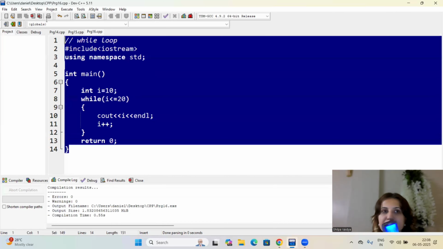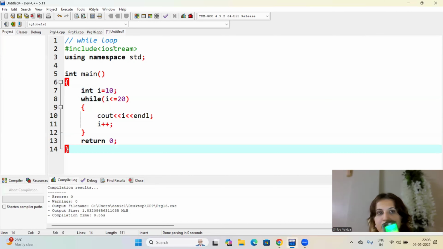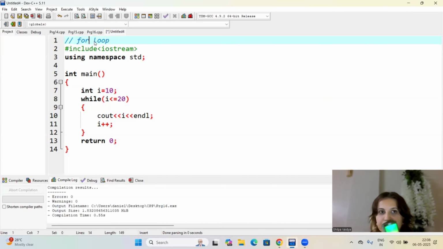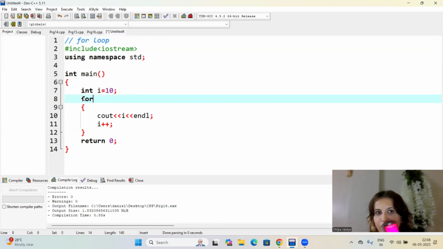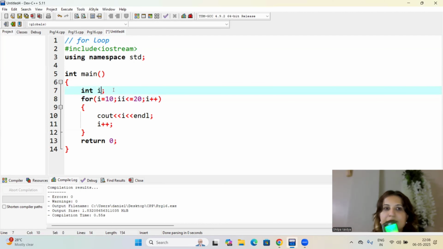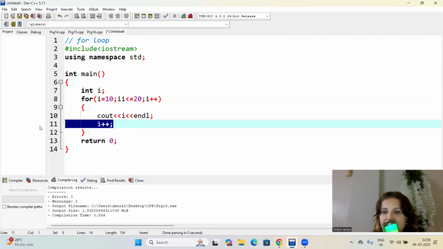Okay, if the same thing has to be written in the for loop, then the syntax of the for loop will be something like this. First initialization, then condition check, and then the incrementation or decrementation operator. So here I'm going to write for I is equal to 10, I less than or equal to 20, I plus plus. I will not initialize it separately, I'll just declare this. This is not necessary. Now this is a for loop.